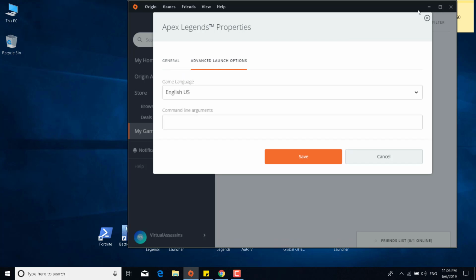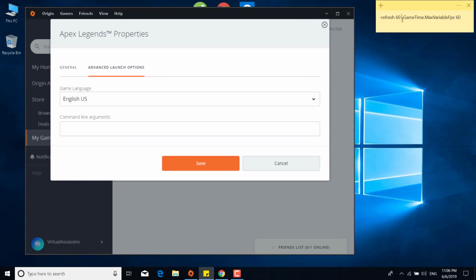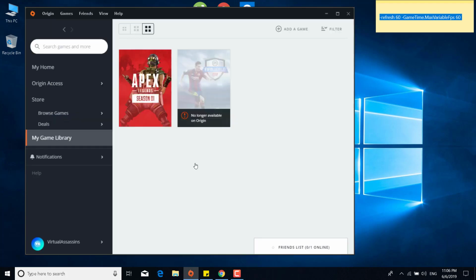and copy the command from the description. So it's the refresh 60 game time max variable FPS 60, and paste it in the command line arguments box. Once you paste it, you can click on save. You can now close the Origin launcher.